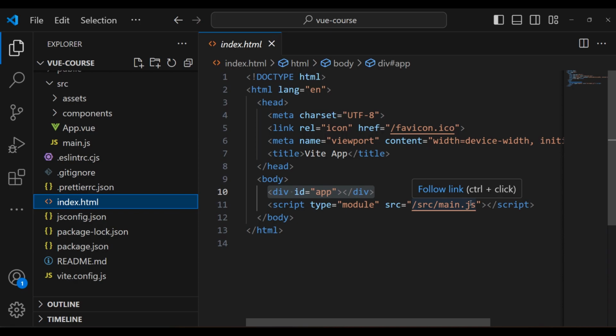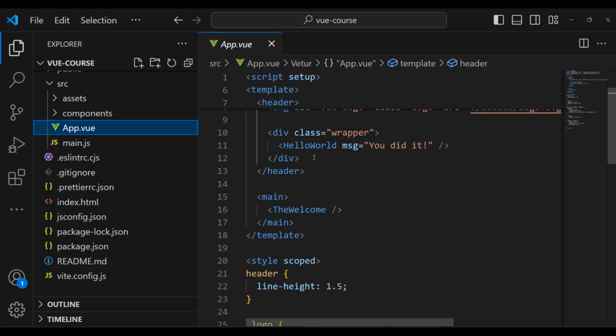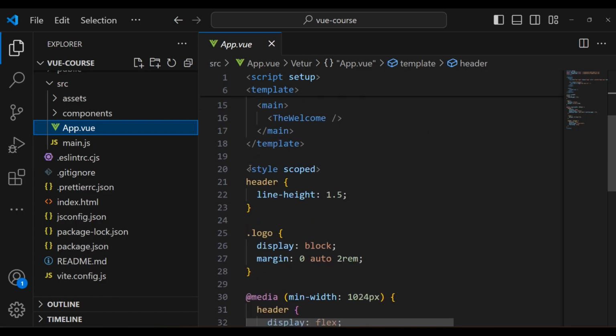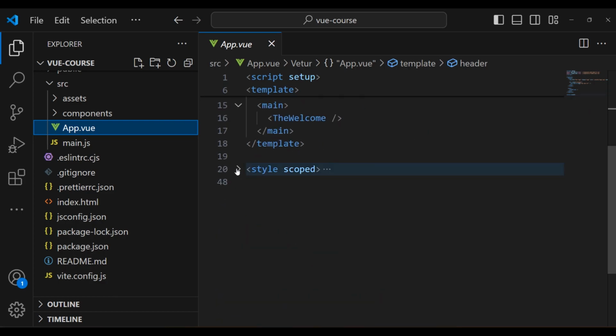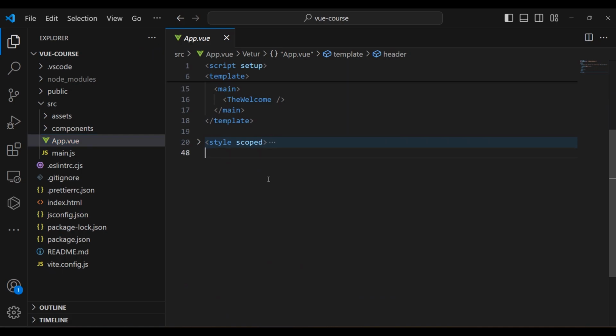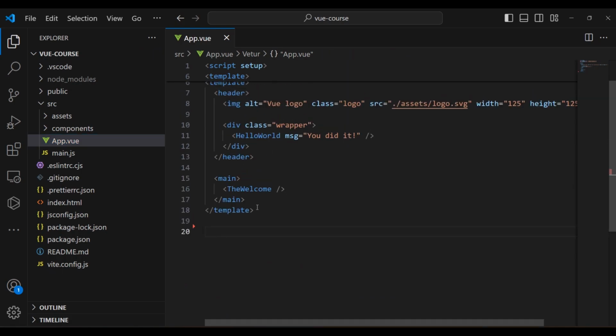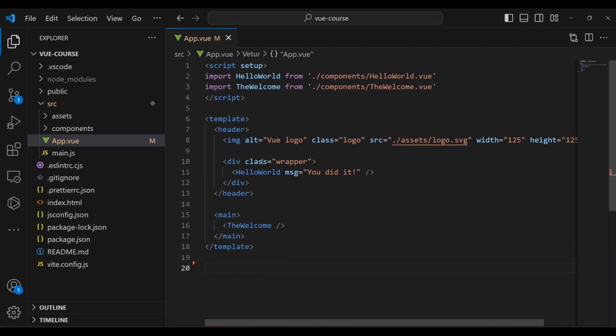Now, let me explain to you the reactivity system in Vue. The reactivity system is a system that allows us to update the UI automatically when we change something within our code. Let me try to delete this code right here. Let me zoom in a little bit. And here I'm gonna create a reactive variable. And here you can see we are not going to need this code.